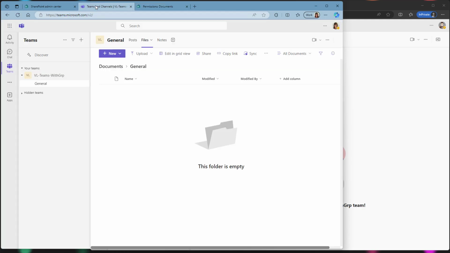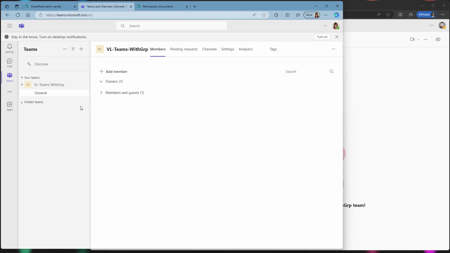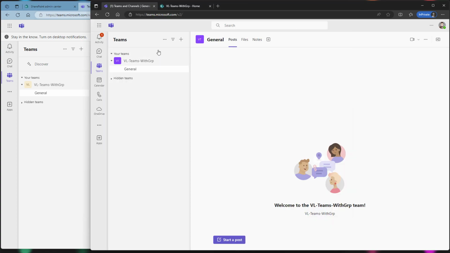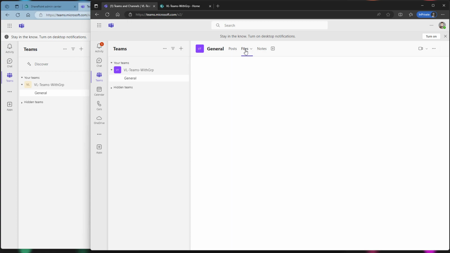I'm going to go into Teams, again with my account. I'm going to refresh the page. I'm going to go into Manage Team, and I'm still an owner. If I expand the members, I can see that Alex is still a member. But if I go into Alex, I had access before. I'm going to refresh, and I'm going to try to open the SharePoint site. Let's go into Files and look at what we have.